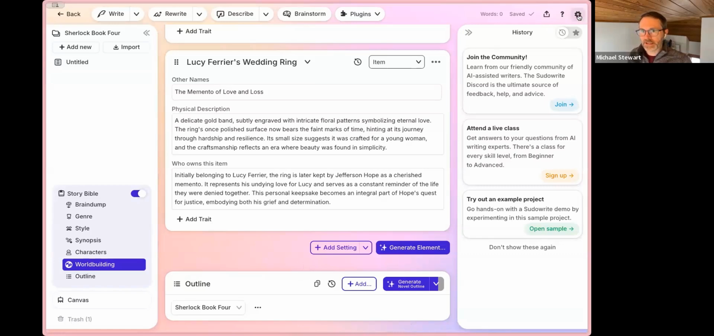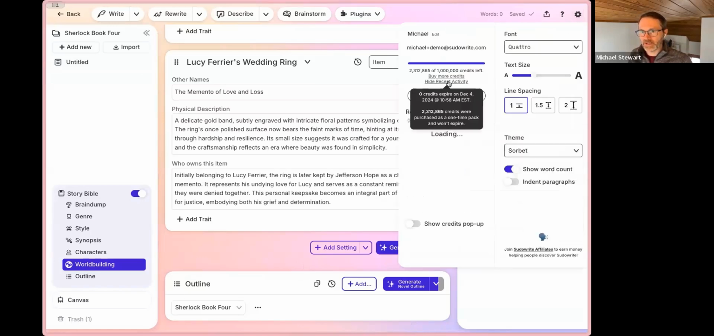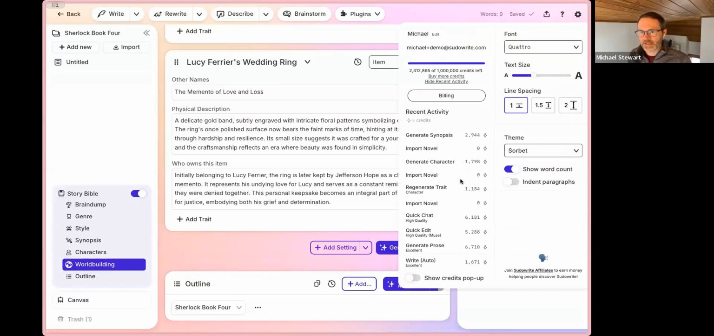You can always check what something costs by using the little gear in the upper right and navigating to show recent activity. It's going to give you a list. So you can see import novel, 0. Import novel, 0.